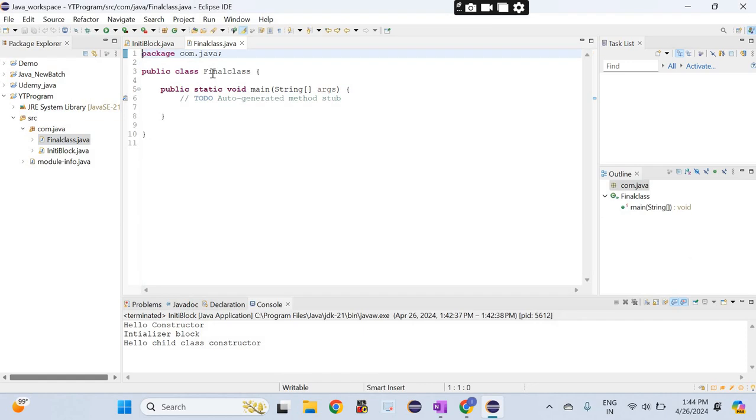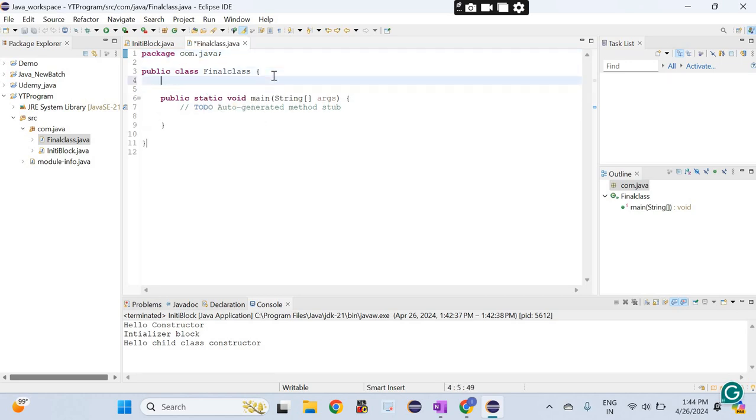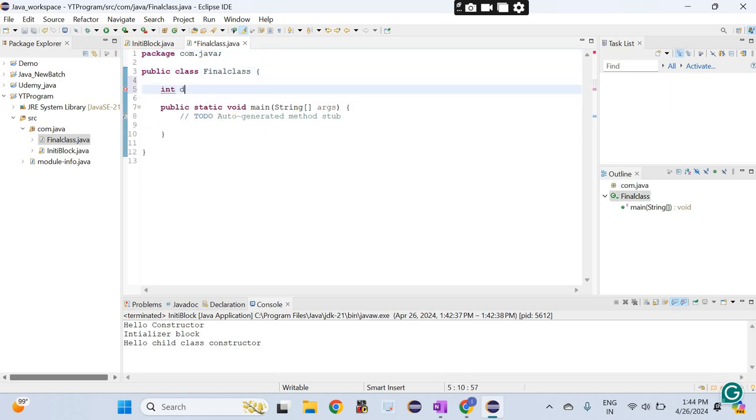So ABC, I have already given some classes name. So this is my class. Okay, so how it will be working as a final. Suppose if I create one variable here, integer data. This is the variable I have created, and its value I have written as 90. So this is the instance variable value. If I write final int data is equal to 90, this will be the final variable.